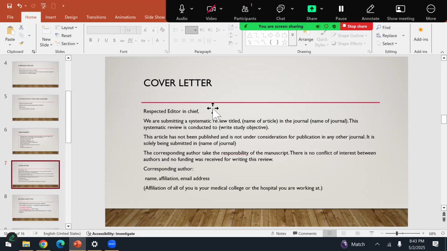So this is the cover letter. You can just use this format or you can change it. But this is the body that you have to include, in which you write to the editor-in-chief what type of paper you are submitting. For example, you all have a systematic review. So we are submitting a systematic review titled name of the article to the journal, name of the journal, and this systematic review is conducted to, and you would write your study objectives.